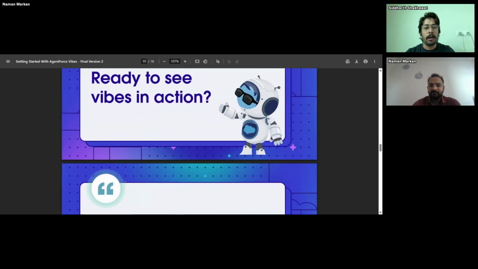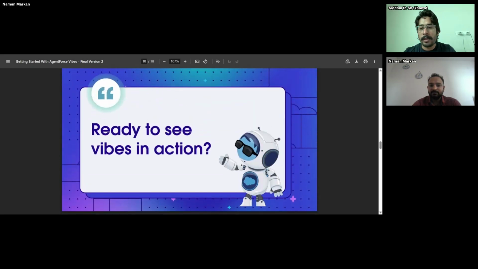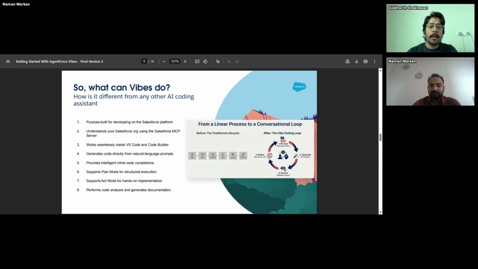So, staying on the same slide, sorry. Yeah. We can use this Agentforce Vibes inside VS Code as well as Code Builder, now called Agentforce Vibes IDE. It converts our natural language prompt into code directly. Currently, there is only limited language support, but Salesforce is going to increase the number of languages that these AI agents can understand.